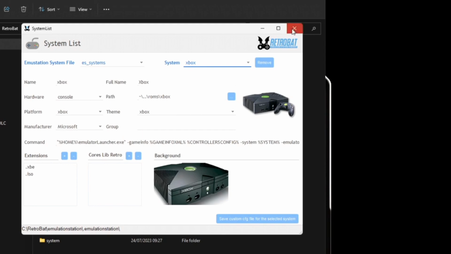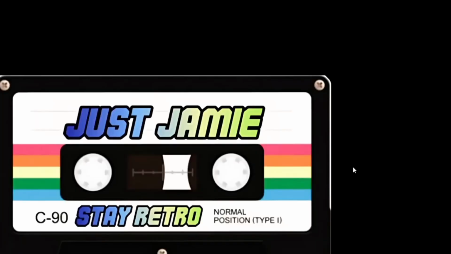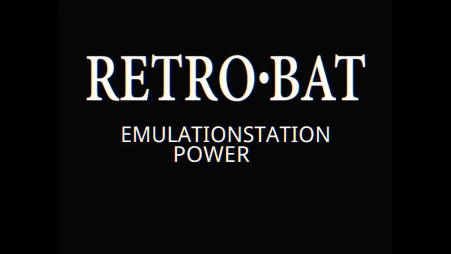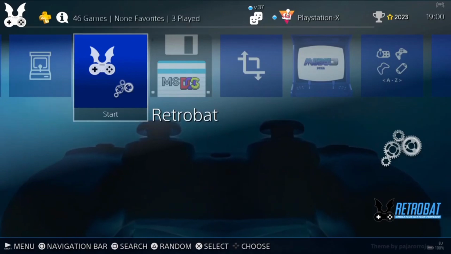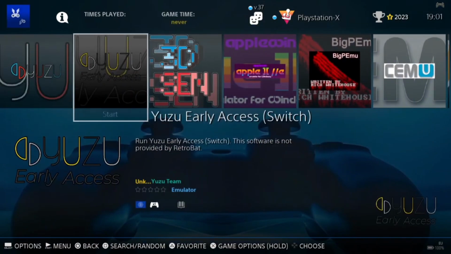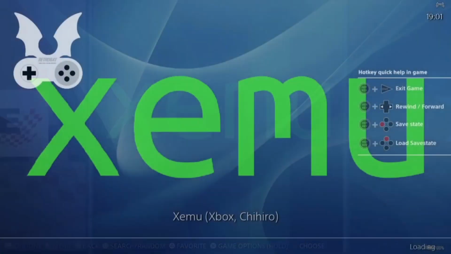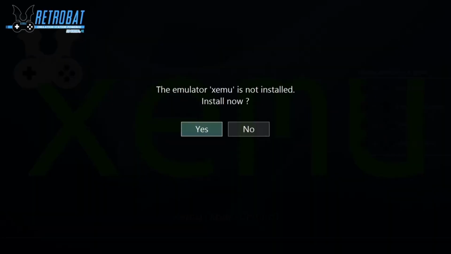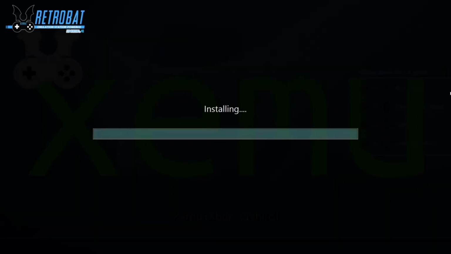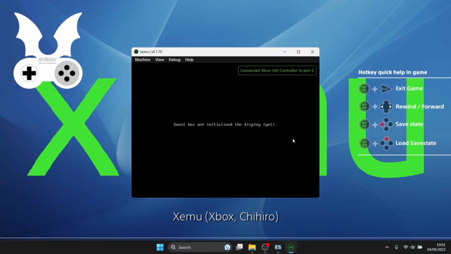What we need to do next then is actually go into Retrobat and we're going to download the emulator through this. So once we're inside Retrobat and that's opened, just navigate until you get to Retrobat folder. If you go inside here, we need to download Zemu just here. And I'm going to just open this up and we should get an install now. So press yes on this and let that install. And the first thing this is going to ask you to do is actually set up the emulator.